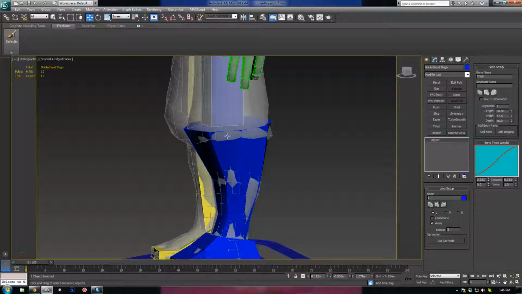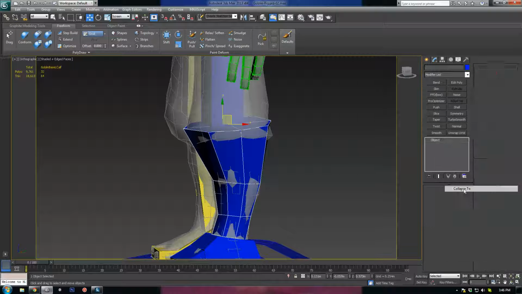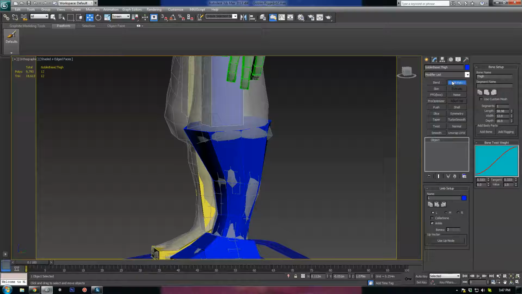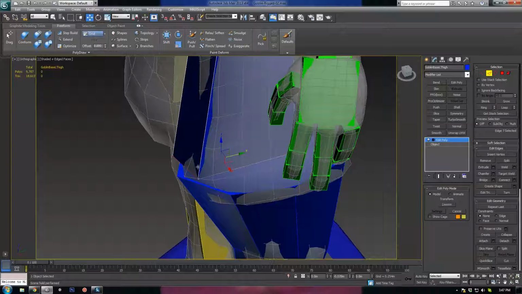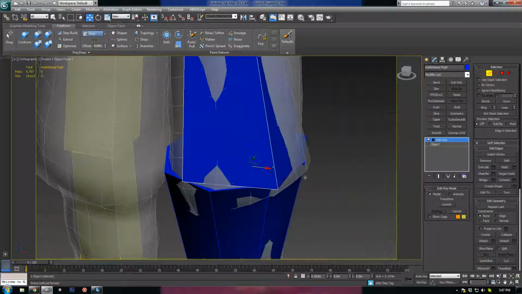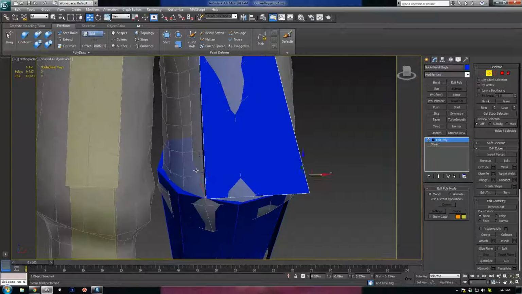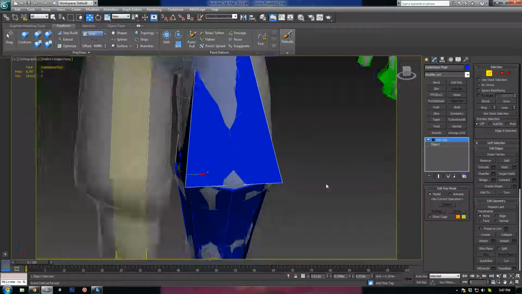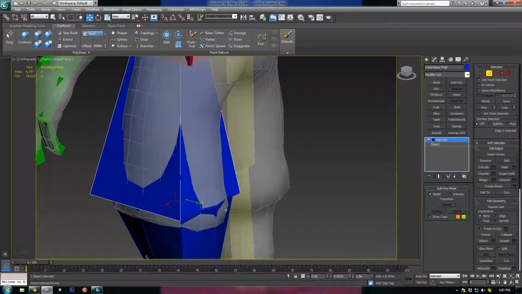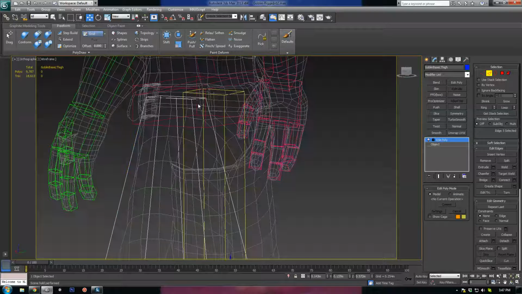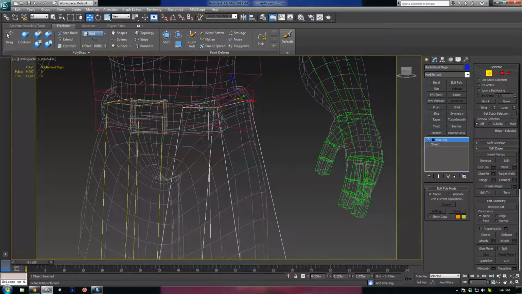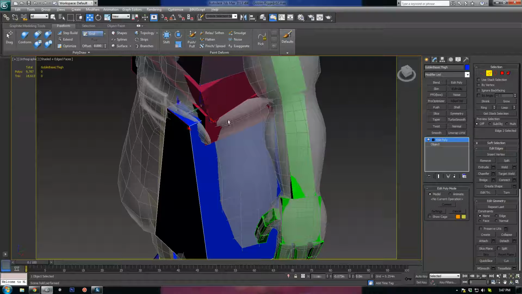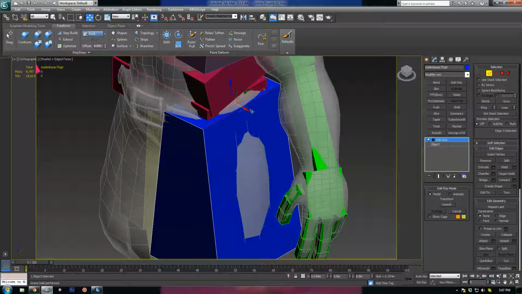I'm going to go through to the other side, or the next chunk here, and just rinse and repeat. Same old. Move out. There you go. So the top of the legs might be a little bit different.